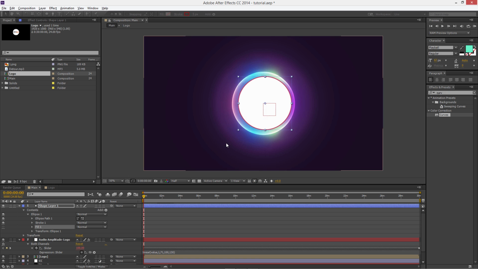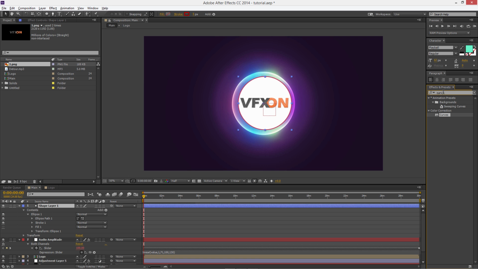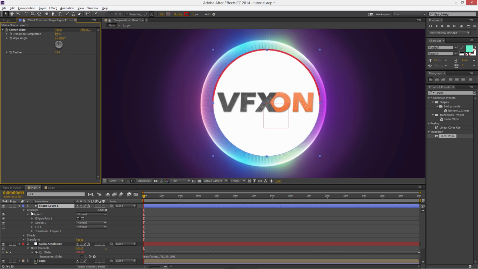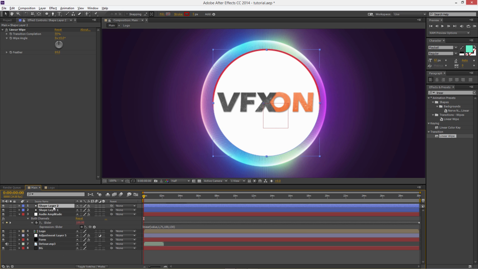Fill to none. Okay, and I need linear wipe. I'm gonna drop that right here. And then transition complete, just gonna set it to 50. Wipe angle, I'm gonna start at 0. Okay, and let's set the feather to about 64, so it's a bit faded out. And then let's duplicate this layer.